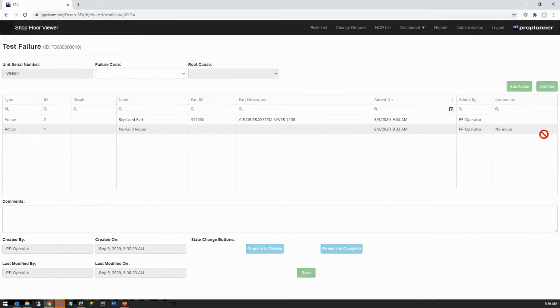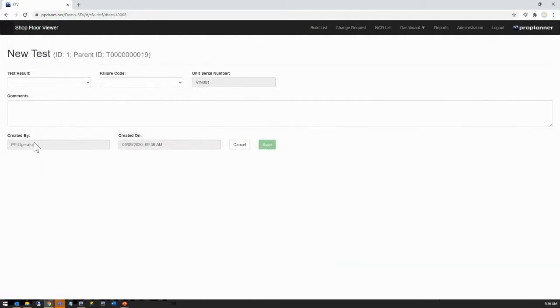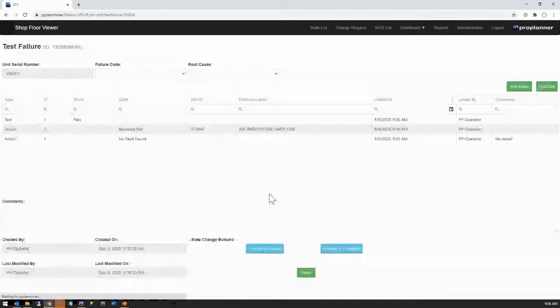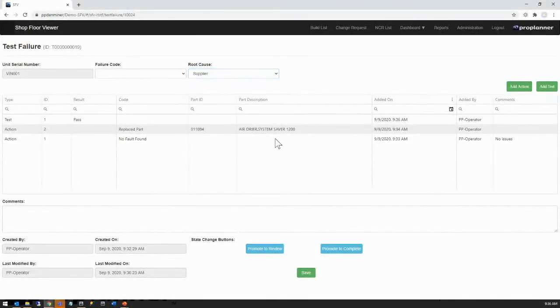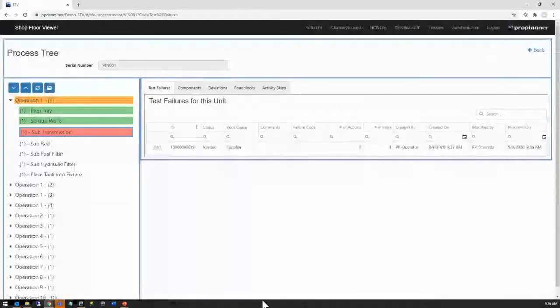Now I want to actually perform another test. And this time I want to say, well, I had a passing test. Now I can go ahead and press save. Because I have a passing test result, now my root cause box is able to be populated. And I'm going to say that this particular test failure was a supplier related root cause. At least that's what I think.